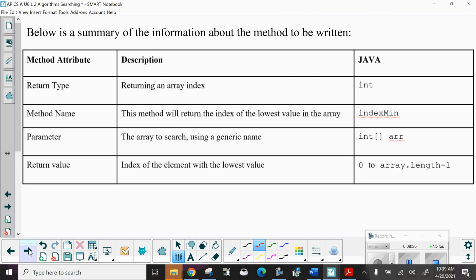So for our algorithm, our return type is going to be the array index, which is type int. Then the method name is going to indicate what we're doing: index min. I want the index of the minimum value. And then you have to pass it the array. You only need one parameter because I only need the array. I don't know what the minimum is yet. And then the index of the element with the lowest value will be between 0 and array.length -1. Now you might also want to say whether it's the first time or the last time. Which one is it?